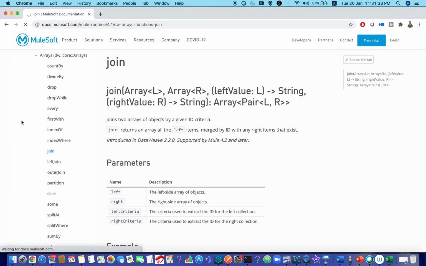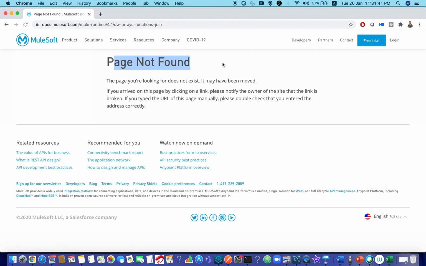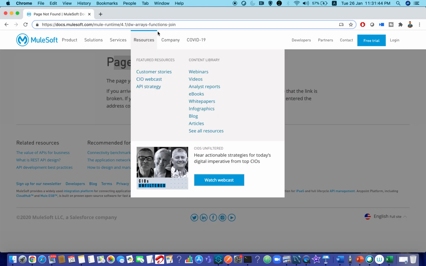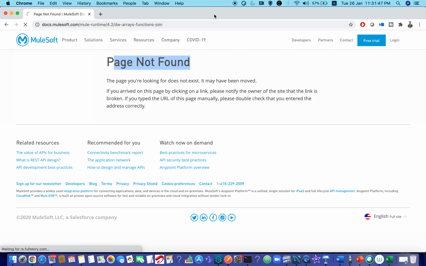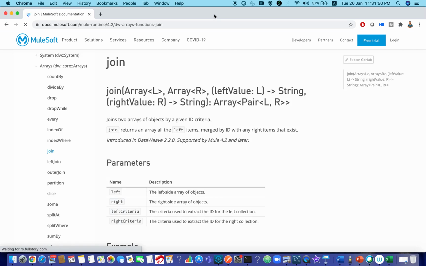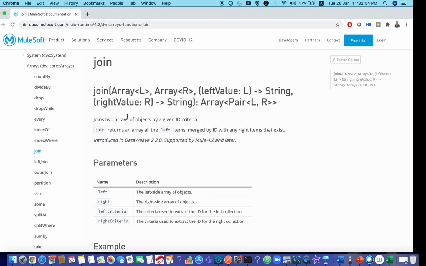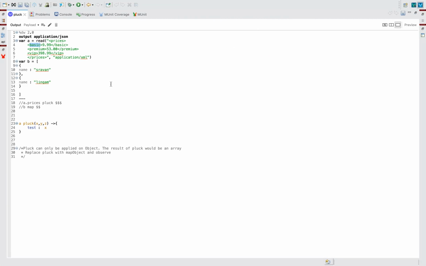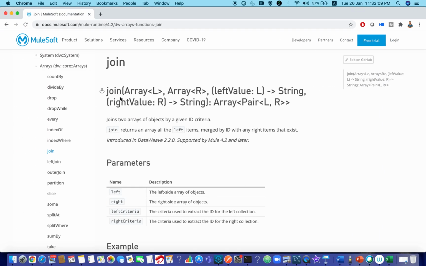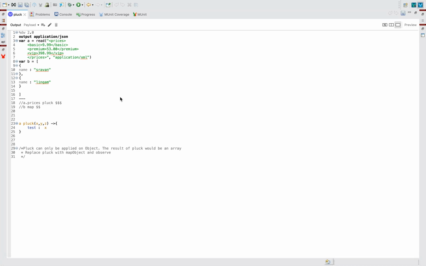And if you switch to the 4.1 runtime, you can see it says page not found. That means this particular join operator was introduced in the 4.2 runtime. So if you use this join operator in the 4.1 runtime, it will throw an error saying that the join operator cannot be used. So you should be very specific whenever you are using some operator. Please check if it is compatible with your runtime version. All right, coming back to our pluck, the MuleSoft documentation is the best place where you can find the best definitions with the best examples. So please have a read over there and try to do some hands-on.